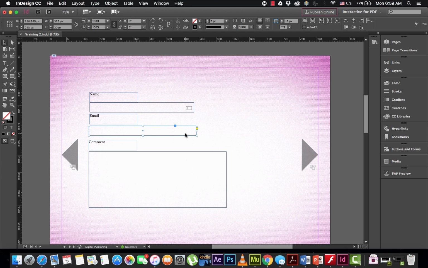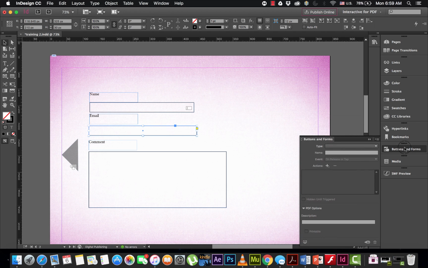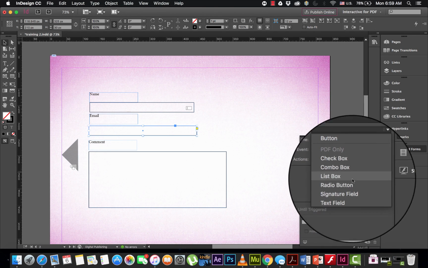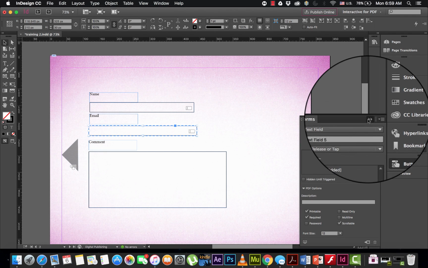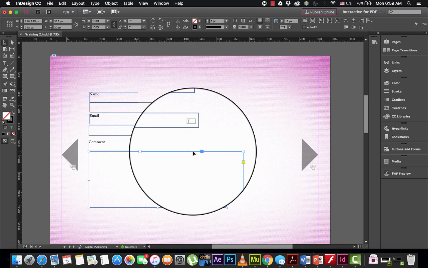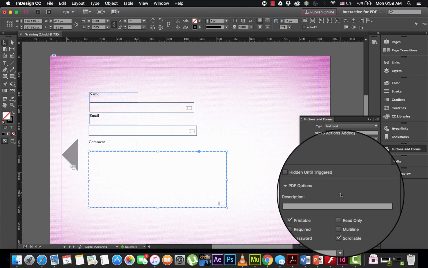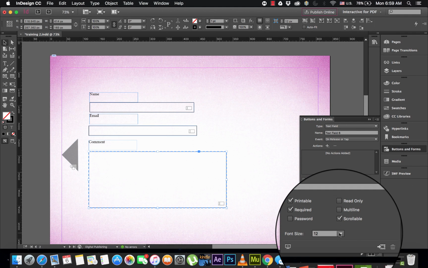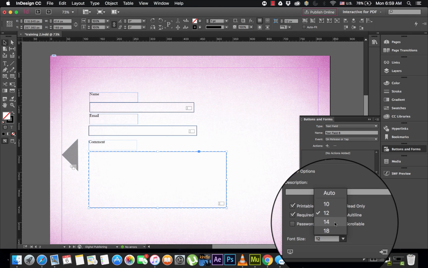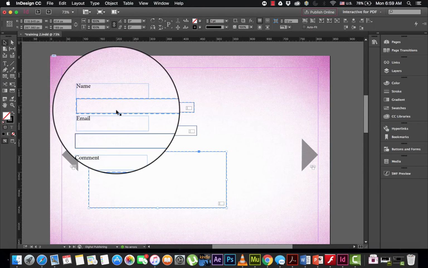Now we want to convert this rectangle to text field by right click, go to interactive, or by going to buttons and forms, and we can choose the type text field, then make it required, then the last one, type text field and required. We can make the size of the font bigger, and now we have our form.